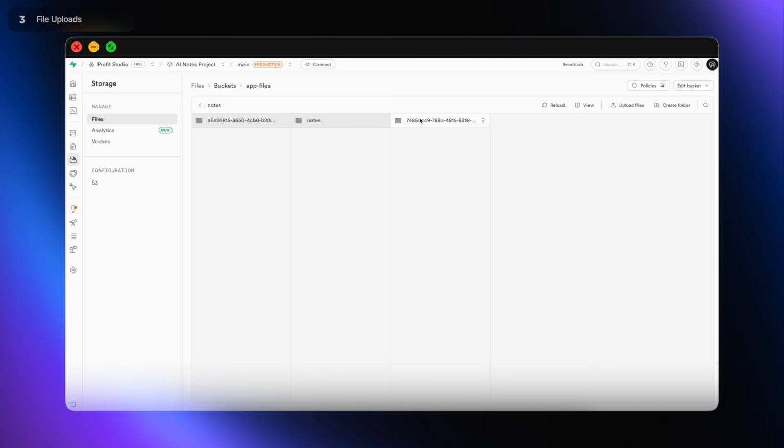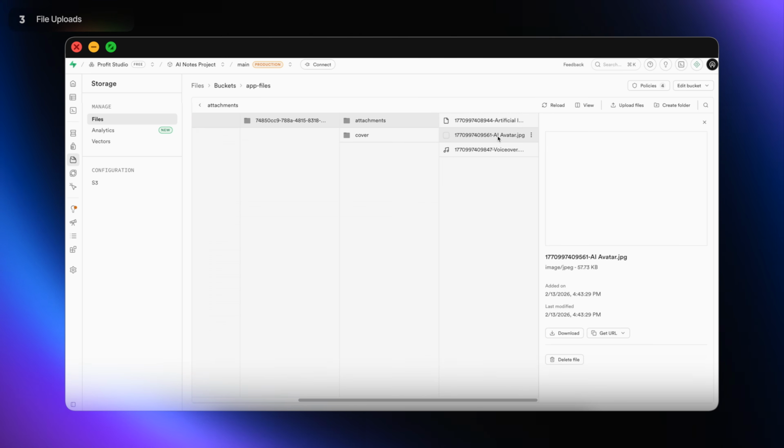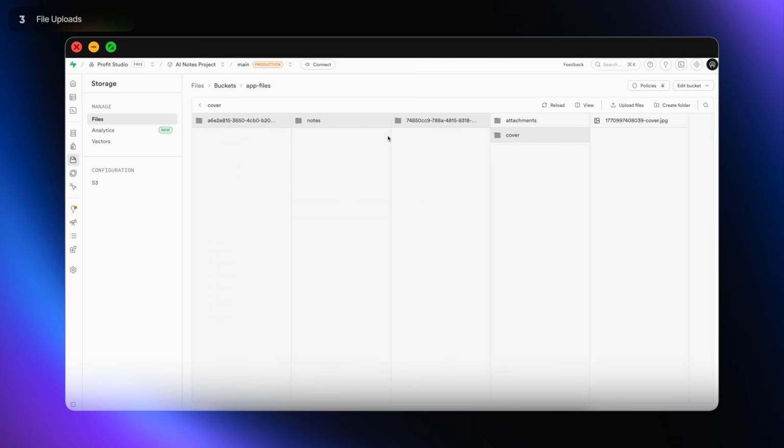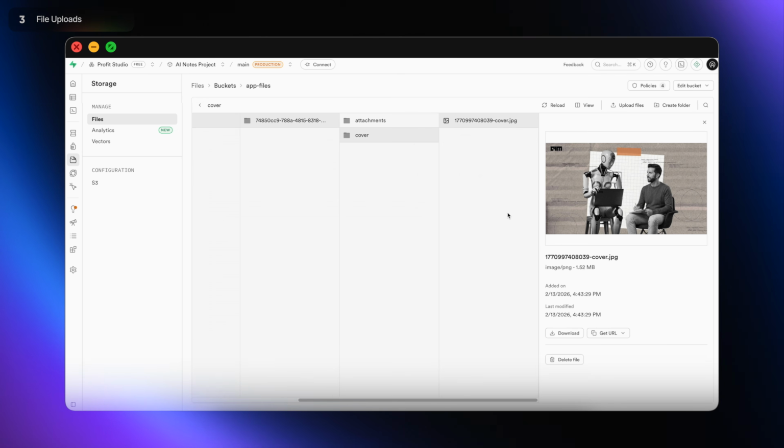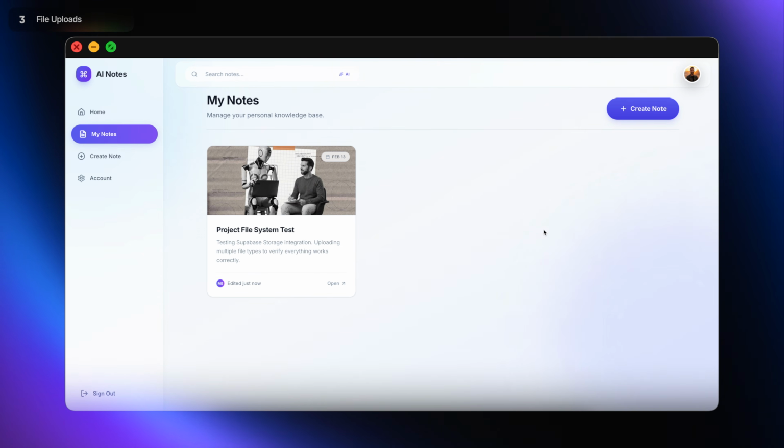Inside, you can see exactly what we uploaded. Under Attachments, we have the PDF, the image, and the voice file. And under Cover, we have the cover image we selected for the note. So this confirms something very important. Every file is stored inside the correct bucket, inside the correct user folder, fully protected by our policies. Everything is working exactly as it should. That means our storage is now properly connected and secure.